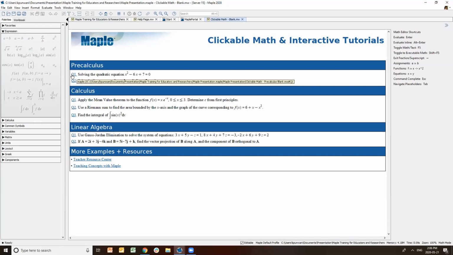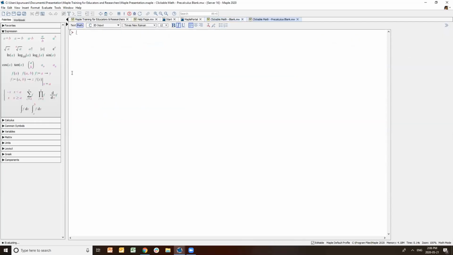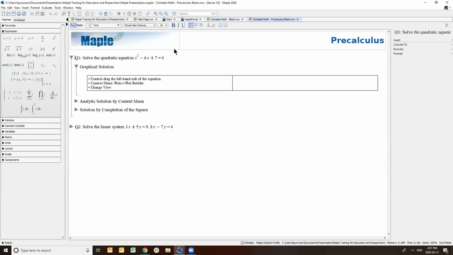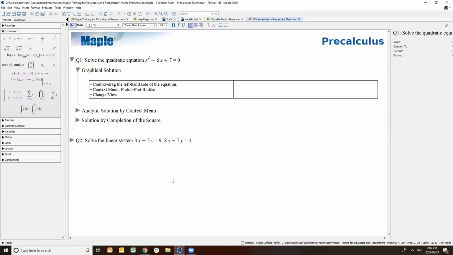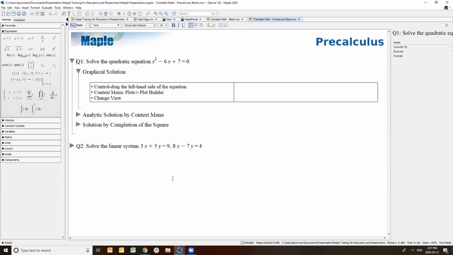So let's start here. A simple question that students will encounter in a pre-calculus course is solving a quadratic equation. First thing, let's make this a little bit bigger for you. I want to show you how you can use Maple to solve this problem. The first thing is maybe you would want to see a plot, a graphical solution for this. So here I'm going to drag this down. Wrong spot.